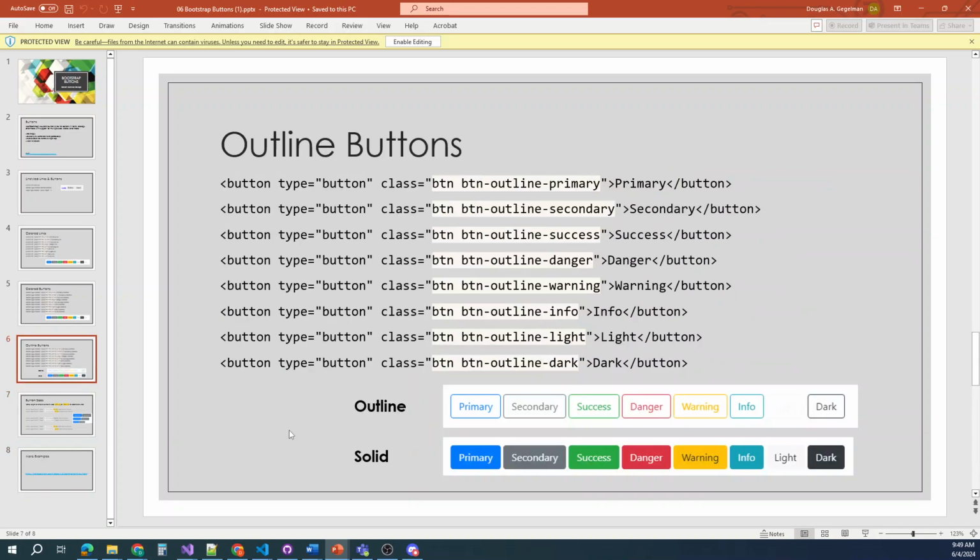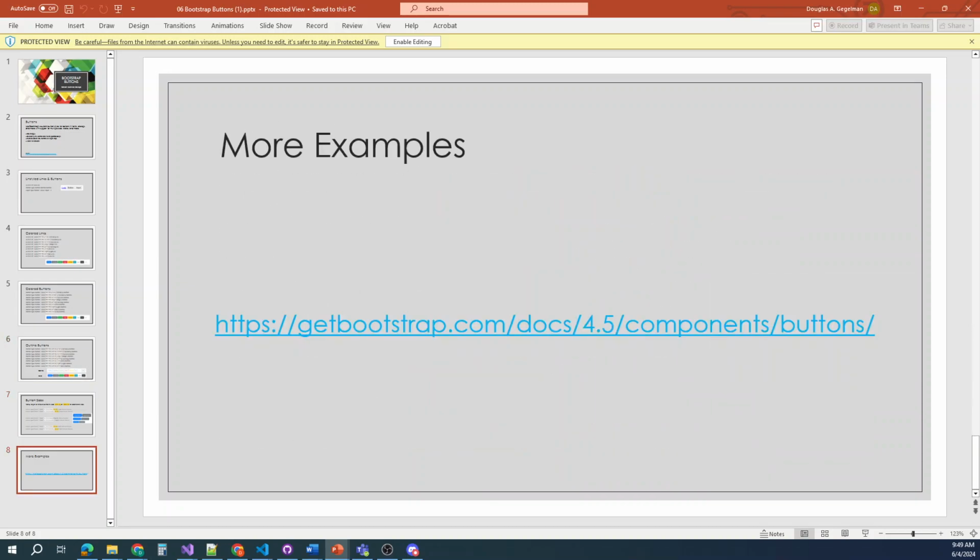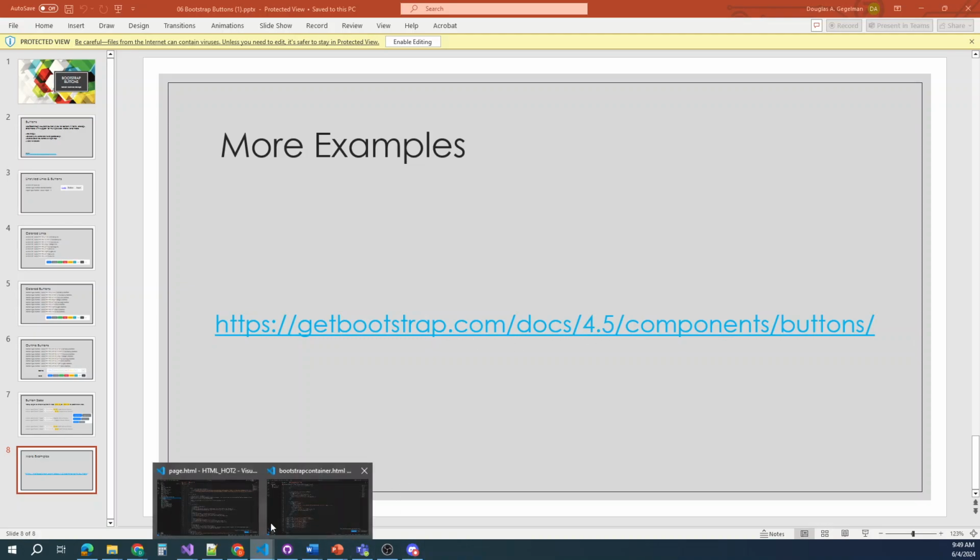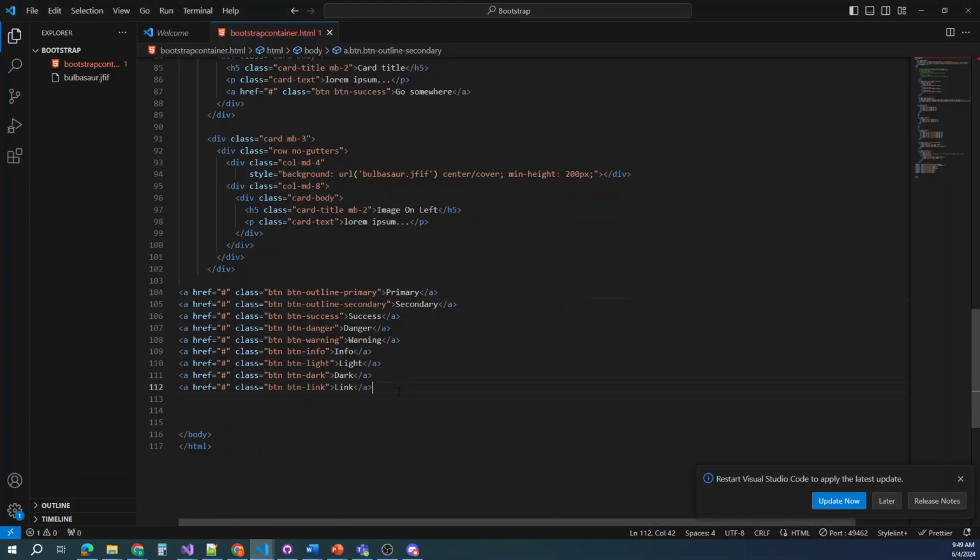Pretty quick and easy. Let's see if I can find one. Buttons, button outline, button sizes, block level buttons. You can make spinner buttons. Bootstrap has a class called spinners in it. And you can add these spinners to your buttons.